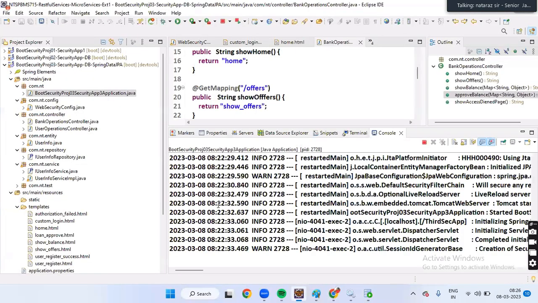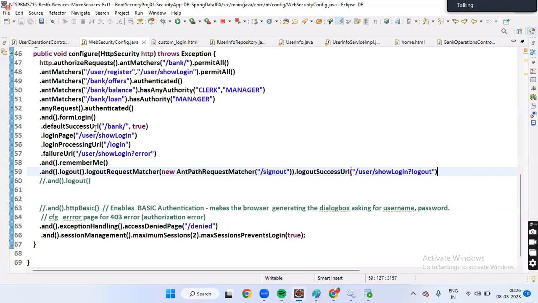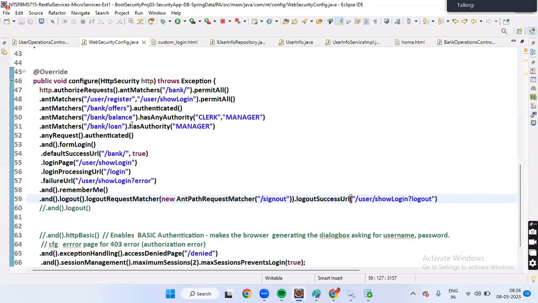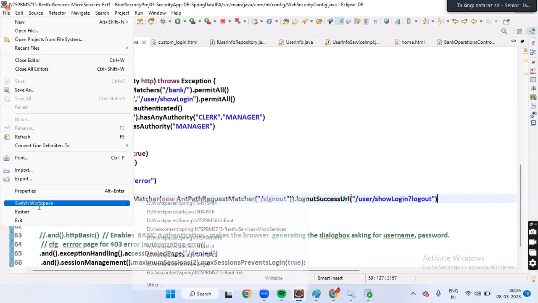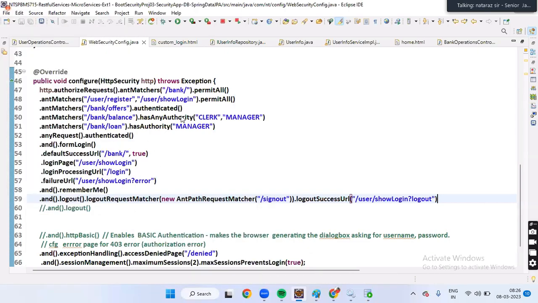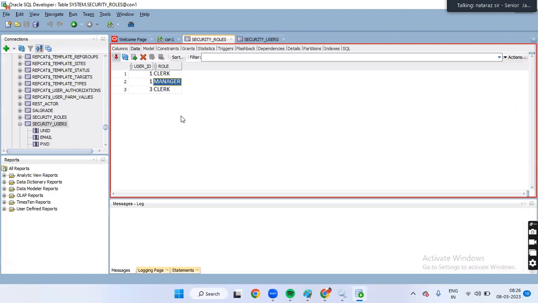Web security config, boss. /bank/manager has authority manager. Balance: clerk and manager. I think this is perfect, Rababu. Sometimes it happens with Eclipse, you know that. We'll restart the IDE once. Otherwise, we just ignore it.